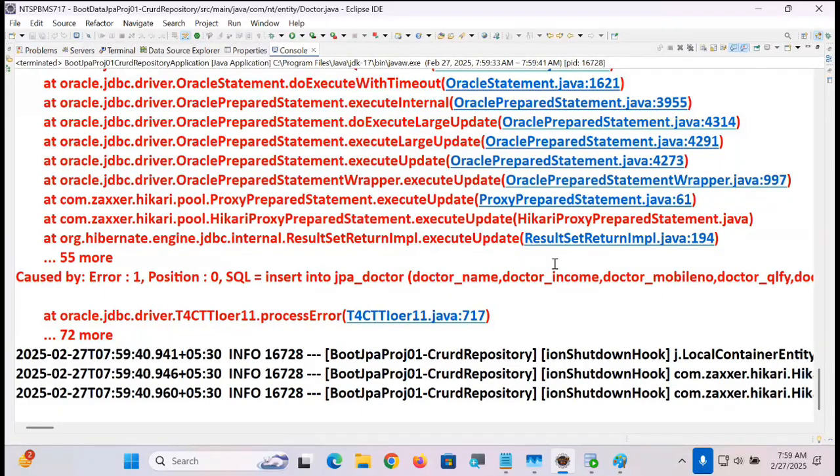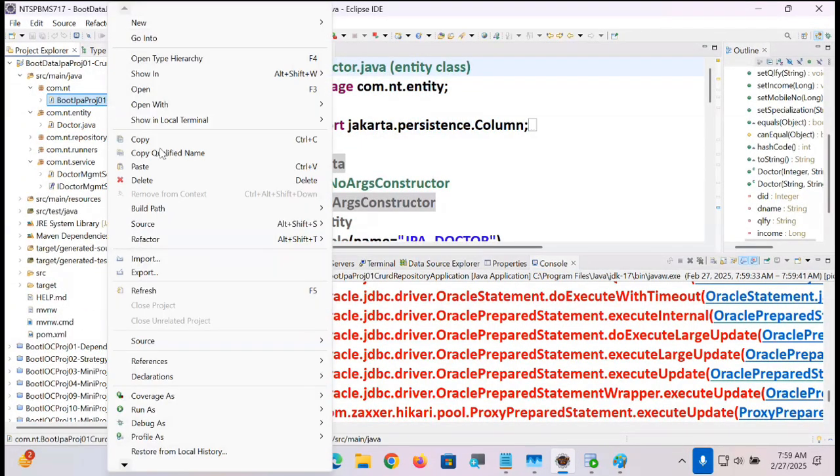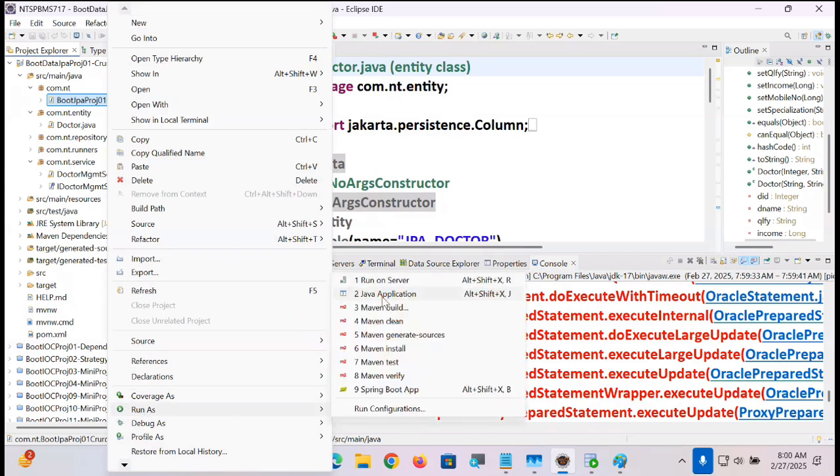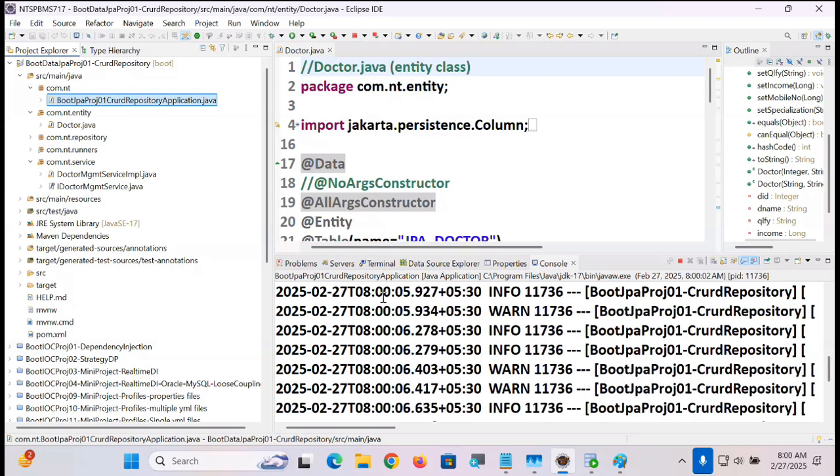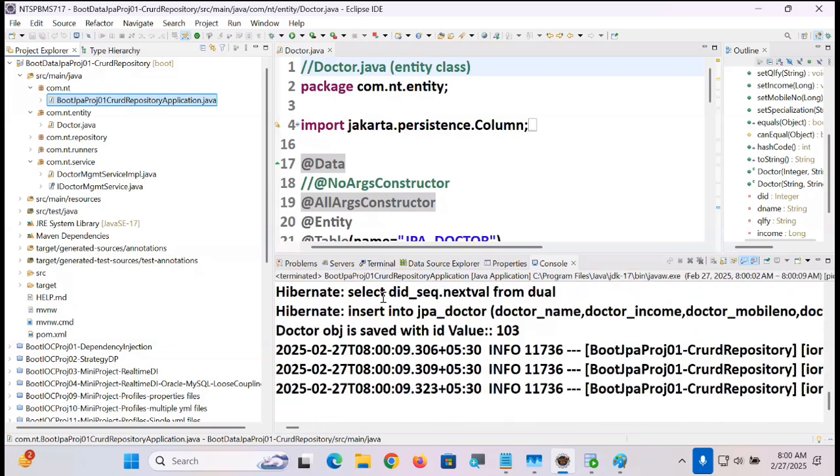Why has the error come? Because 102 is already there from the previous generator. Only the first time the error comes. Once a sequence generates a value, used or not used, it happily generates the next value. Now 103 comes, no exception. It won't bother. 102 is already there in the PK column, that's why the exception. I hope you noticed it, guys.